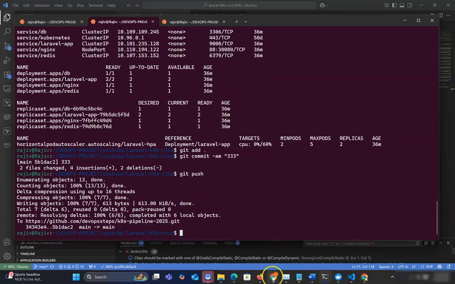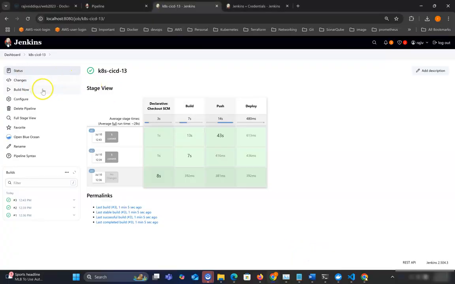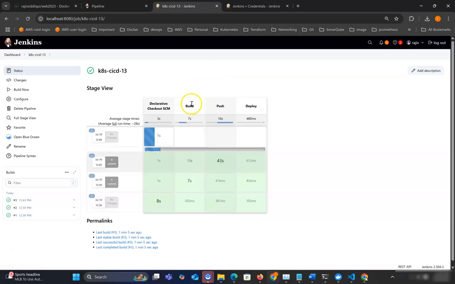So let me run the build again. Build now. These steps will build the core image, push the image, and deploy to our local system. We need to wait around 1 minute.